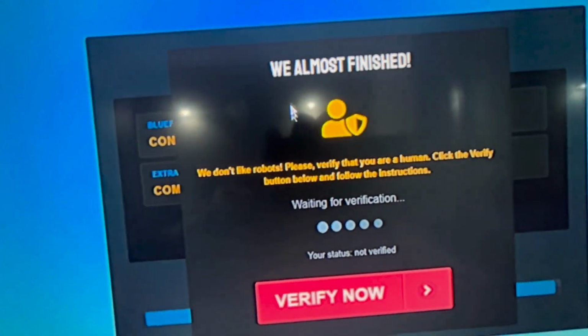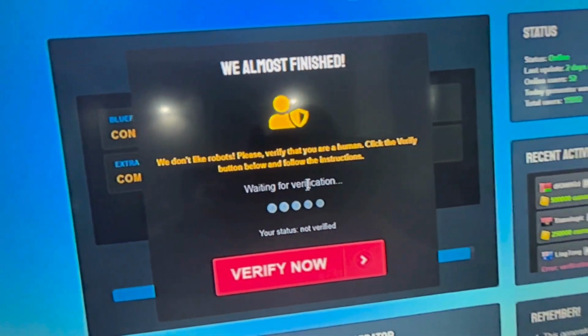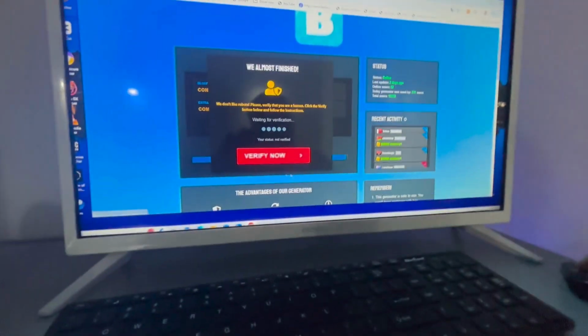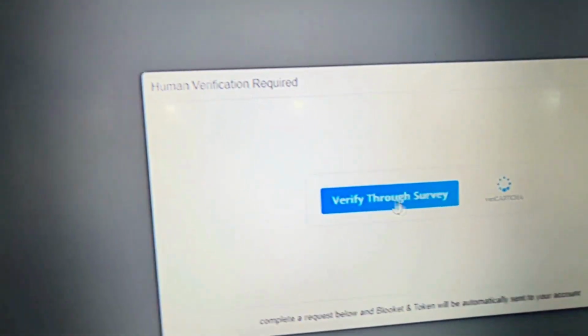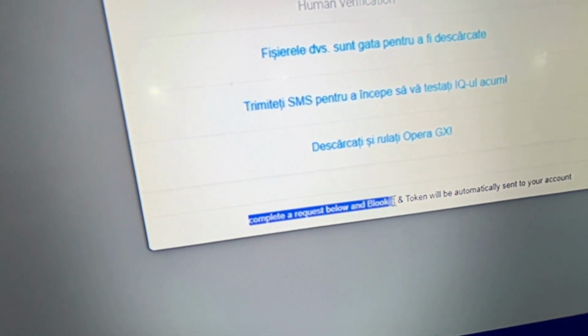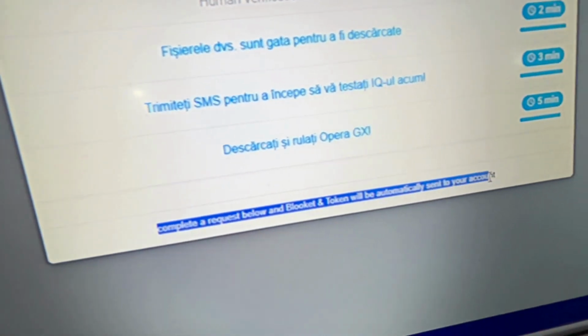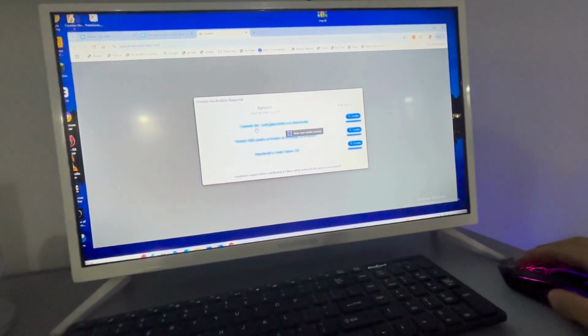You almost finished it. Please verify that you're human. This is a human verification. Just verify now. Human verification request, verify survey. Complete the request below, and the Blooket tokens will be automatically sent to your account. You understand? Now I select the first survey.